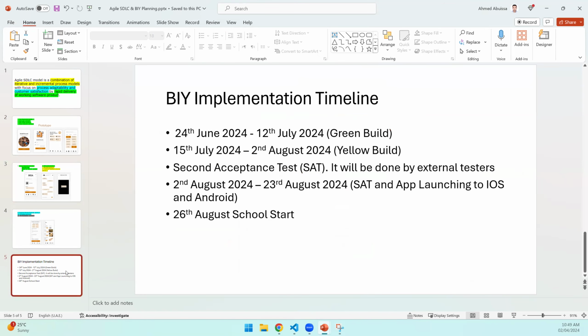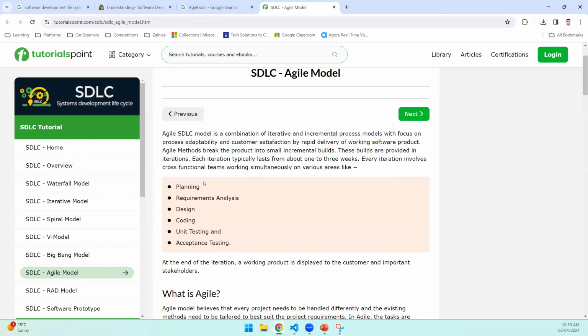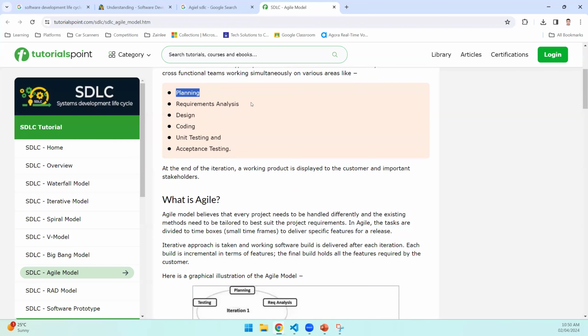Any questions? No. So this is how we do planning. Let's go back. We have done the plan. We have finished the planning. Now we do the requirements analysis. This we will do in June.